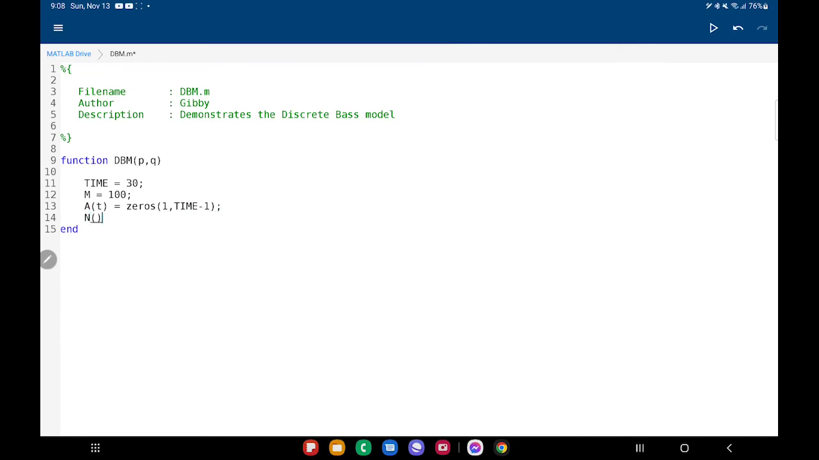Okay, and also for our N of t, we have zeros, then our initial value for N of t, so we have N of 1 is 0, so there are no new adoptions yet. Then we'll make a for loop, for I equals 2, since 1 is 0, up to time.